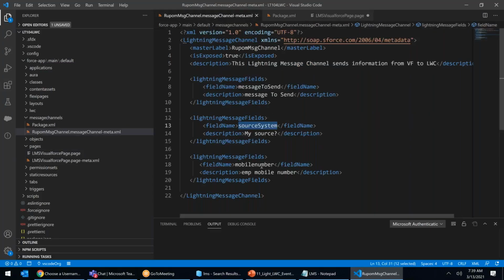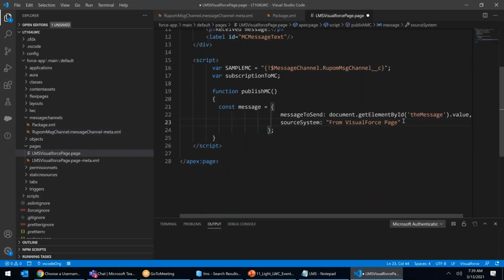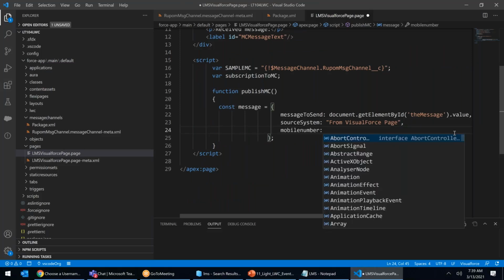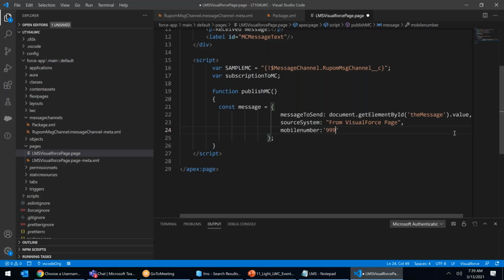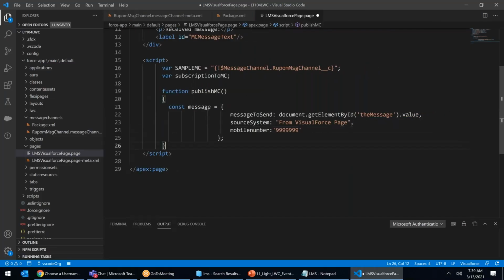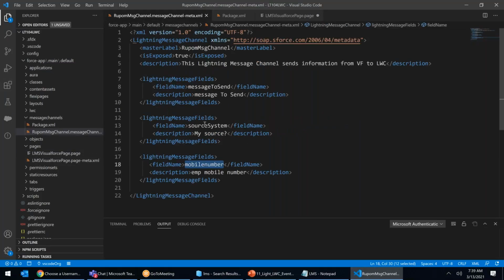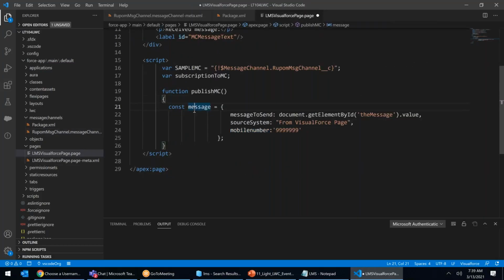Next, we created mobile number, control C. I'm adding an extra field there, comma, mobile number. Give a mobile number, 99999. Like this, you'll form your message. Whichever fields are there, employee name, employee phone, employee mobile number, employee fax, first you have to define inside the message channel, as I told you. Now, you have to put it in the message.